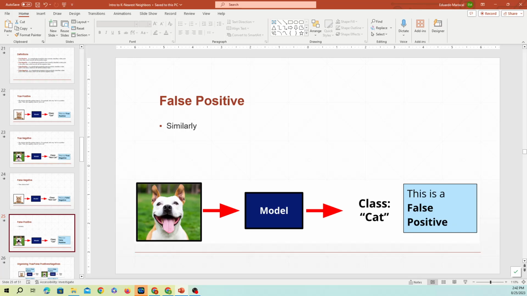And then similarly, a false positive is when we have a dog put into the model and classified as a cat. This is a false positive because remember the positive is the cat and negative is not a cat. So in this case, we have a false positive. It's a false cat. That's practically what it means.